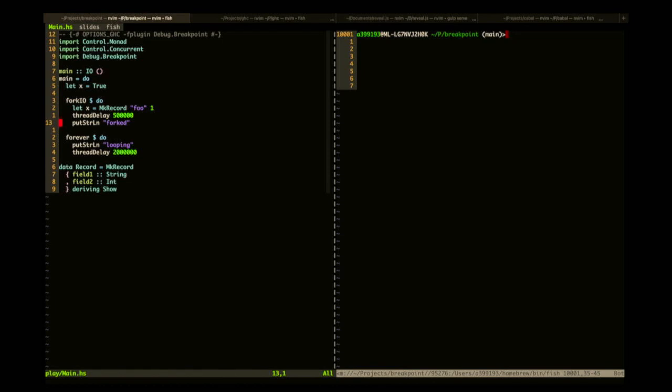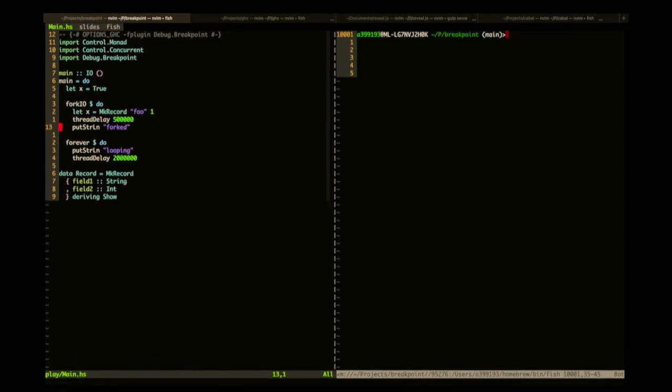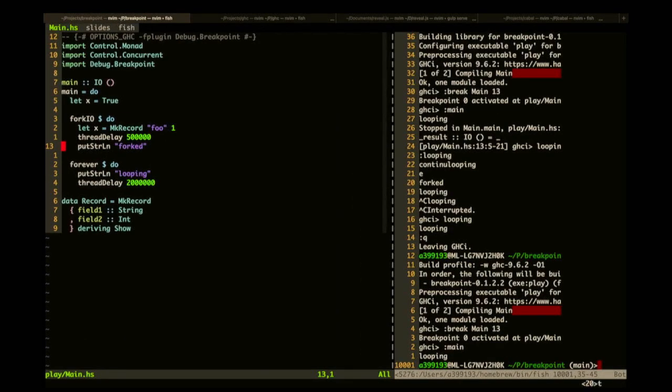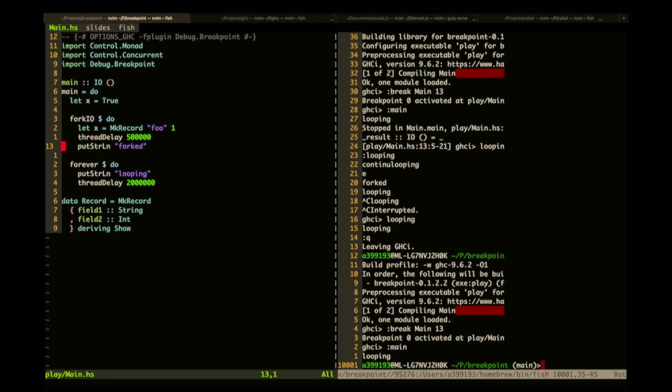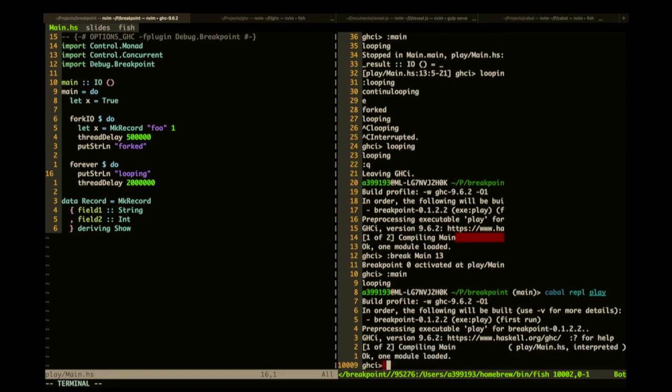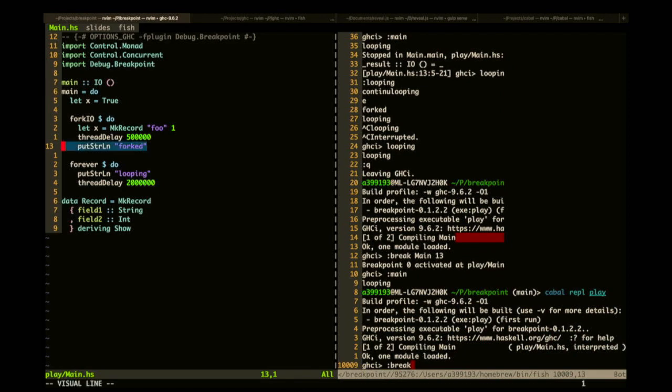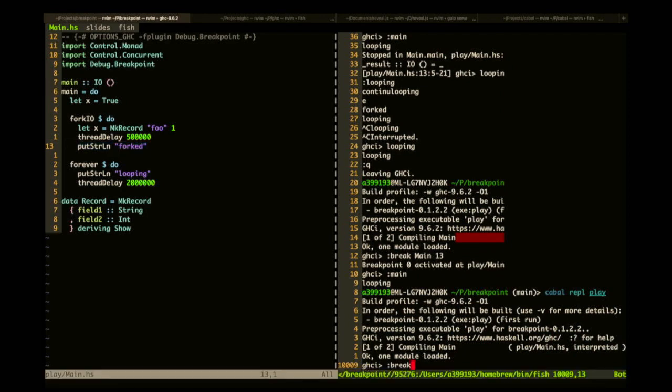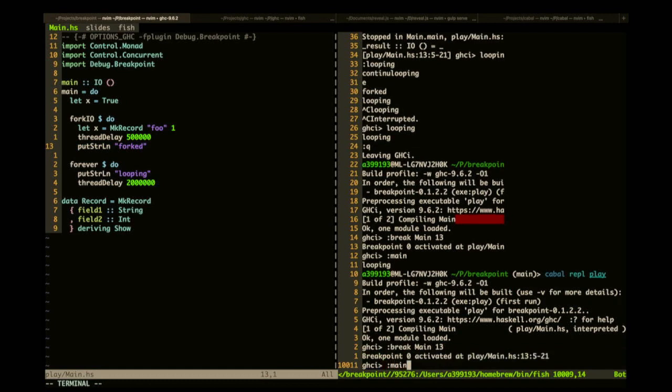Can you make the text bigger? Yes. So I'm just forking a thread here, and then I have a loop running in the main thread. So I will load this in GHCi, and I'm going to set a breakpoint on this line 13, and then I'll run the program.